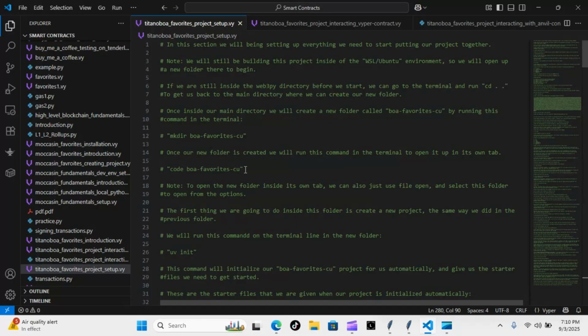This will open up an entirely new tab with our new folder's name, which is going to be boa-favorites-cu. Note, to open a new folder inside its own tab, we can also just use File, Open and select this folder from the options, which is the regular, basic, generic way.